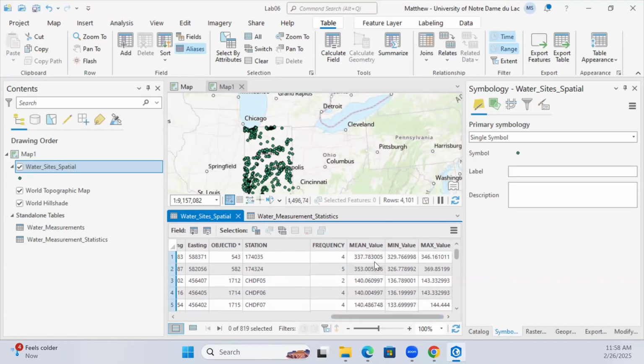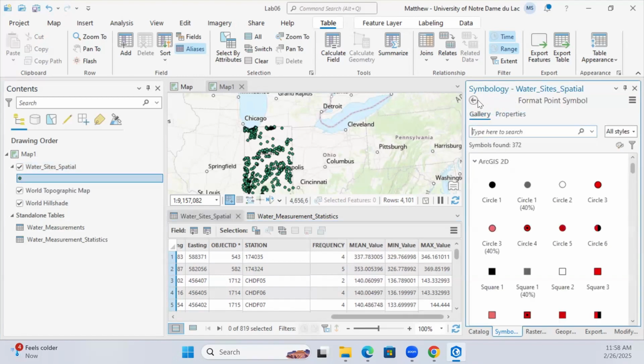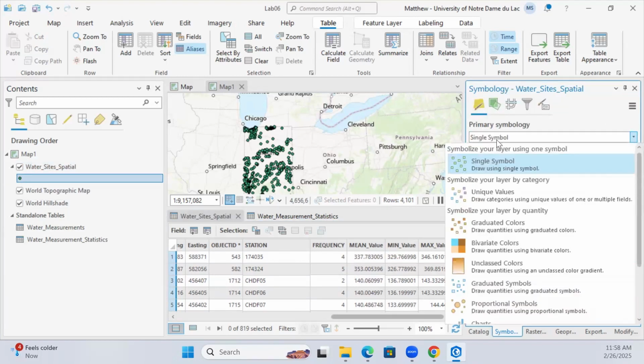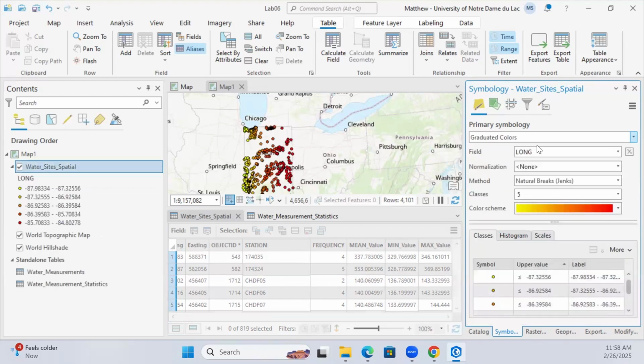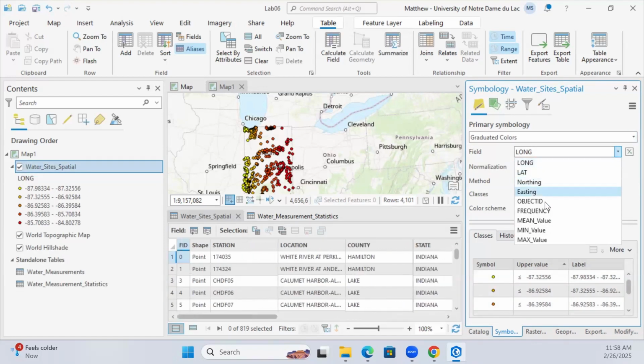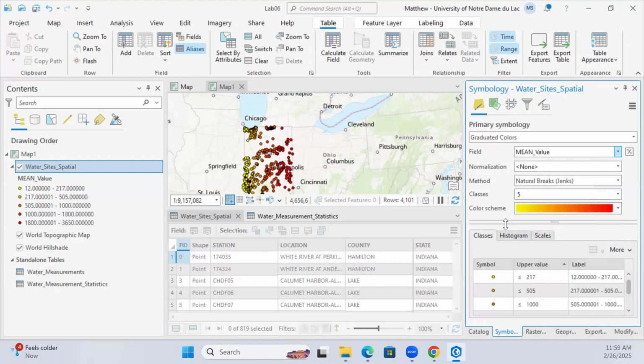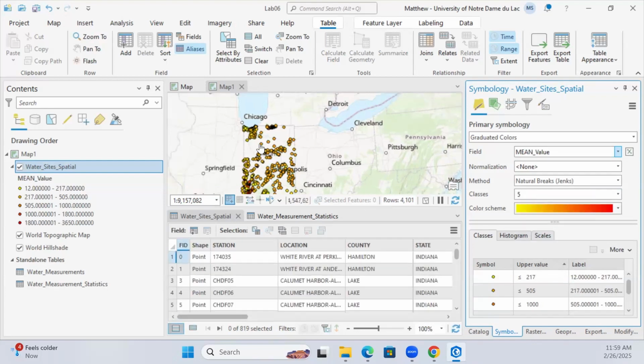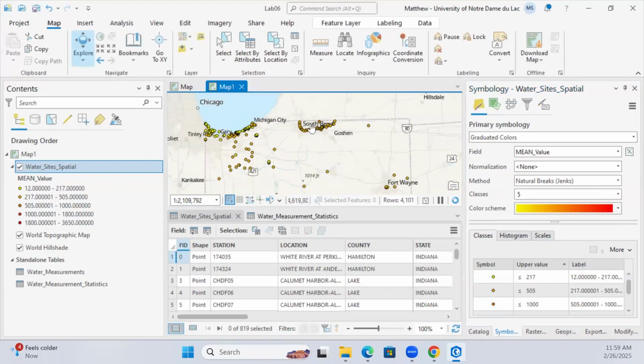And it wouldn't be very difficult for me to go through, click on my symbology, go back up, change that single symbol to be, we'll say graduated colors. The longitude, because that's just going to show me one thing, but I might want the mean value. Now it's sort of colored based off of whether it's a higher or lower water hardness measurement that's happened at those spots. So you can see how I can take that one-to-many relationship and coerce it into a one-to-one relationship without too much difficulty, just by sort of summarizing things.